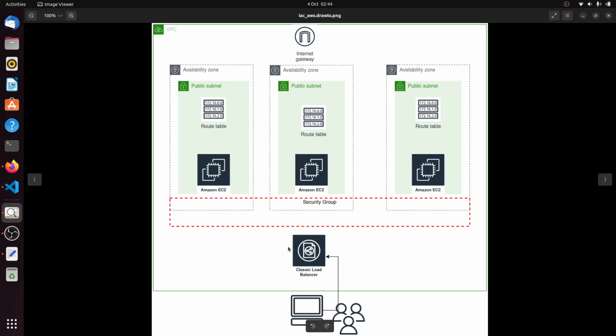So for the user, they will need just the DNS name of the elastic load balancer. And from the user perspective, there will be no change because they will see exactly the same thing, the same application, but behind the scene, the load balancer will be distributing traffic between these three instances. Okay, that's it for the scenario.